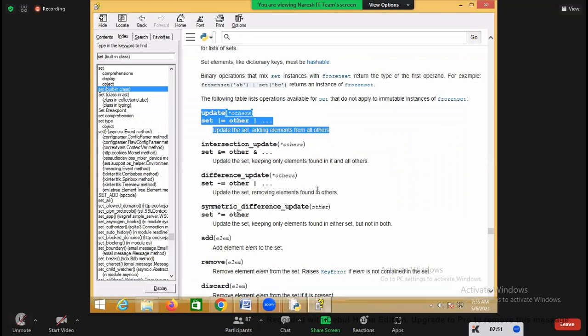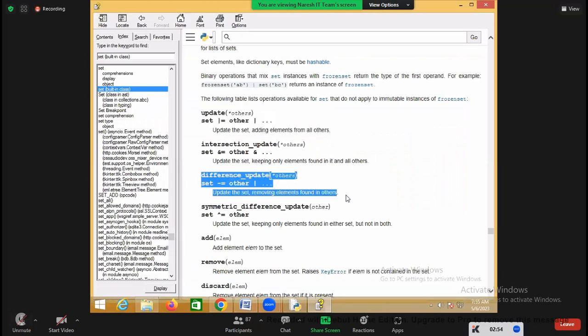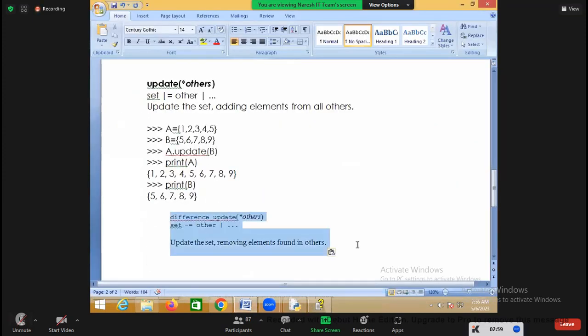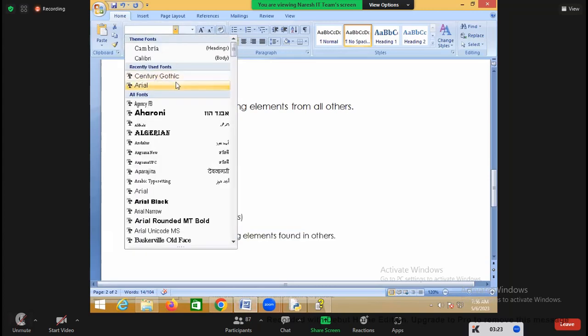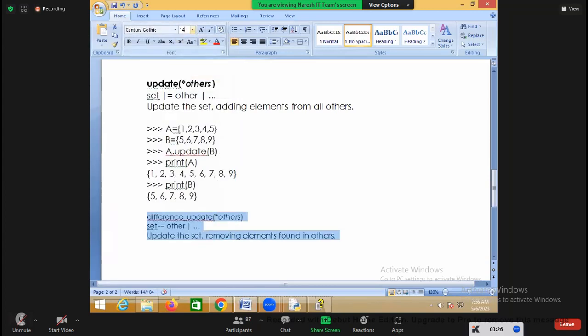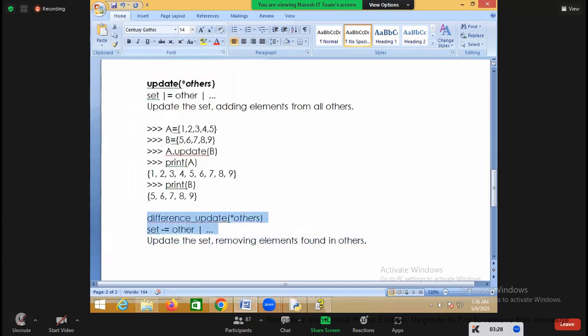Suppose you want to remove more than one element, then you can go for difference update. Difference means minus, right? A minus B will return a new set. But if you say A minus equal B, you are doing difference and then update. So A minus equal to B is trying to update the set.